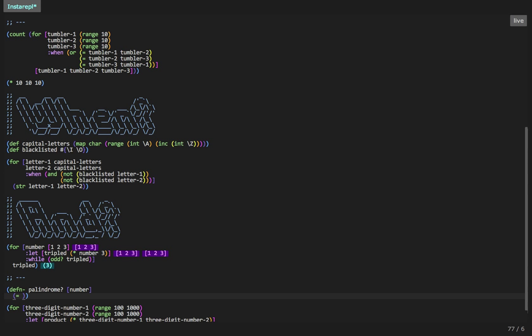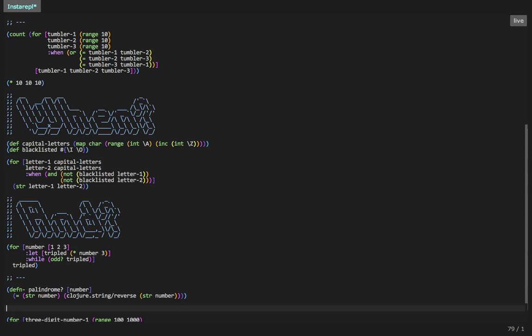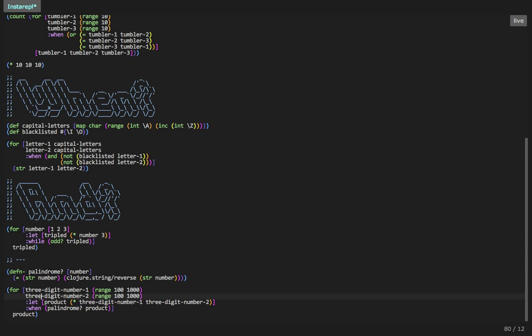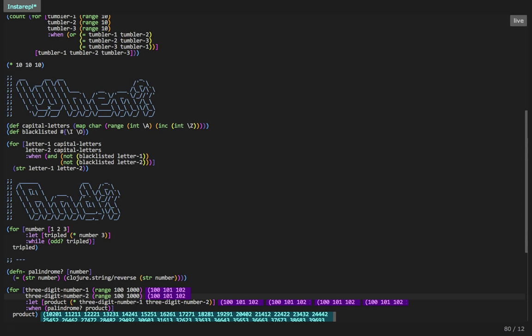Let's try that. So let's convert the number to a string and then compare it to, if we use Clojure, if I can type clojure.string reverse, and then we're going to have to string the number. Would that work? Let me just try that quickly. Palindrome 10, false; palindrome 11, true; palindrome 100, false; 101, true. That seems to be working perfectly. Okay, so let's run this and see what it looks like.